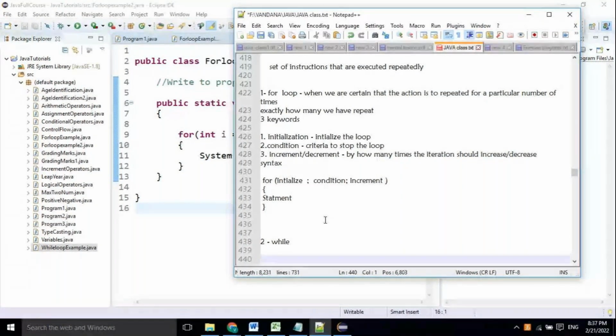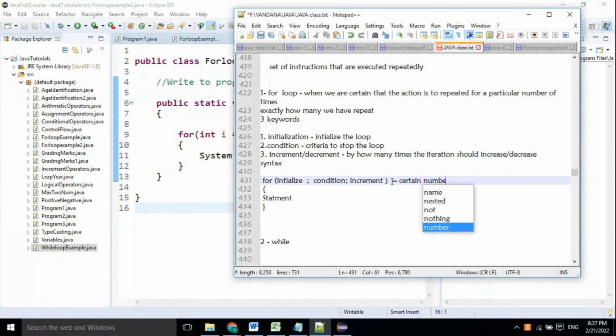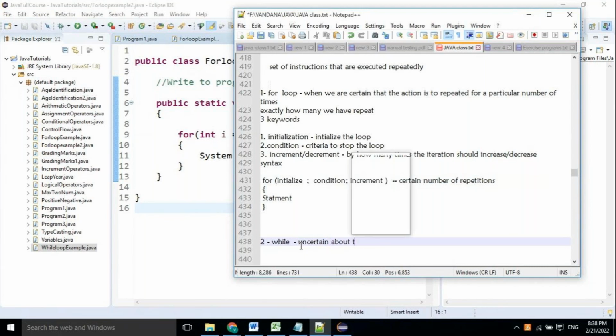When to use for loop? When I'm certain about the exact number of repetitions. If I have to repeat only 5 times, or only 10 times, then I will use the for loop. But when to use the while loop? When I'm uncertain about the repetition count.